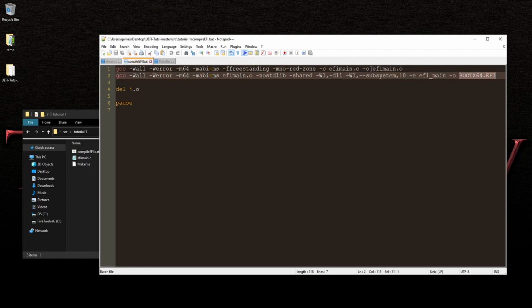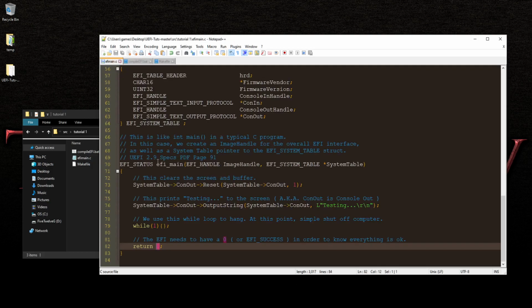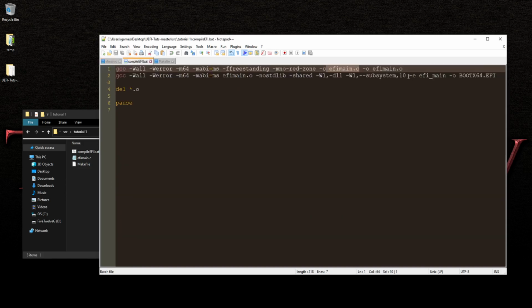All right, so this is our C file, which is this. And again, when you look here, you'll notice that we're calling the EFI main. So that is why we are setting that up here. Okay, that's what that represents. Okay, so we take the object file that we create here, and we just recompile that back to here. Delete whatever object file, we pause.